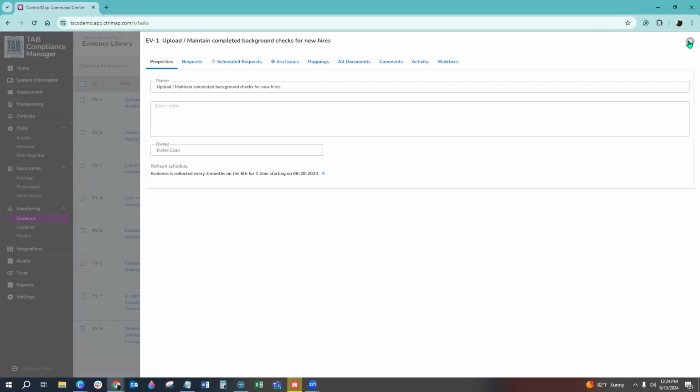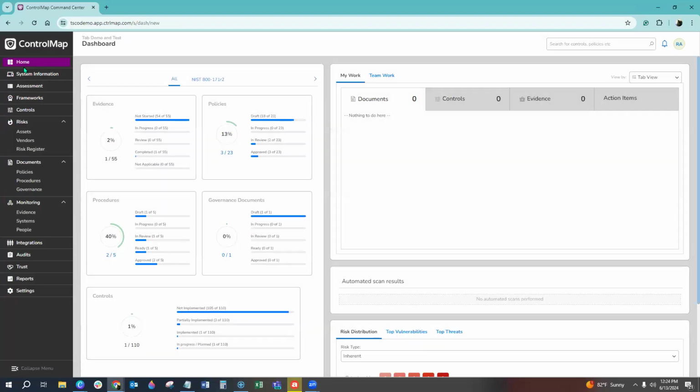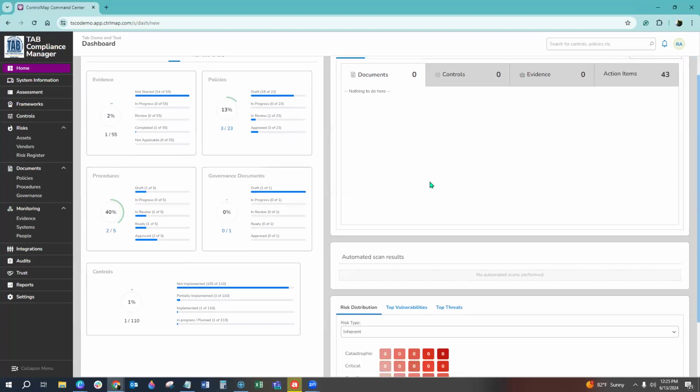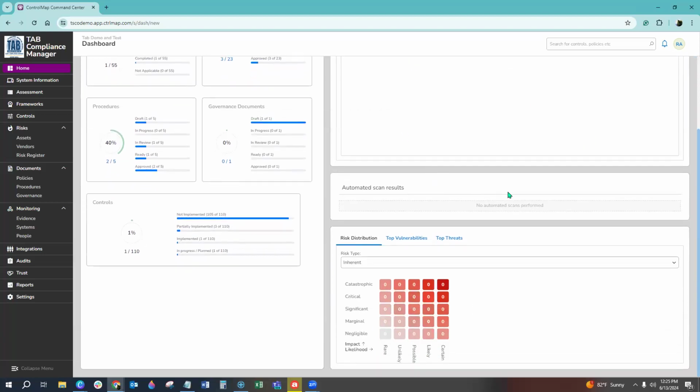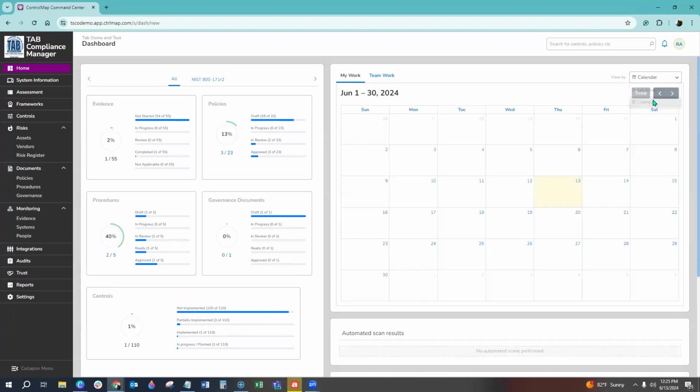And if you can click out of here, Rebecca, and click on home, you'll notice my work and teamwork. There's a couple different views there. There's a tab view, and there's also a calendar view. So anything that's assigned to you, you go up just a little bit more, Rebecca, to the top, right above the action items. If you show calendar view, whatever is assigned to you would come up in the calendar, so you can say, okay, Monday, I have 3 evidence refreshes I have to do. And you should get email notifications on that as well.